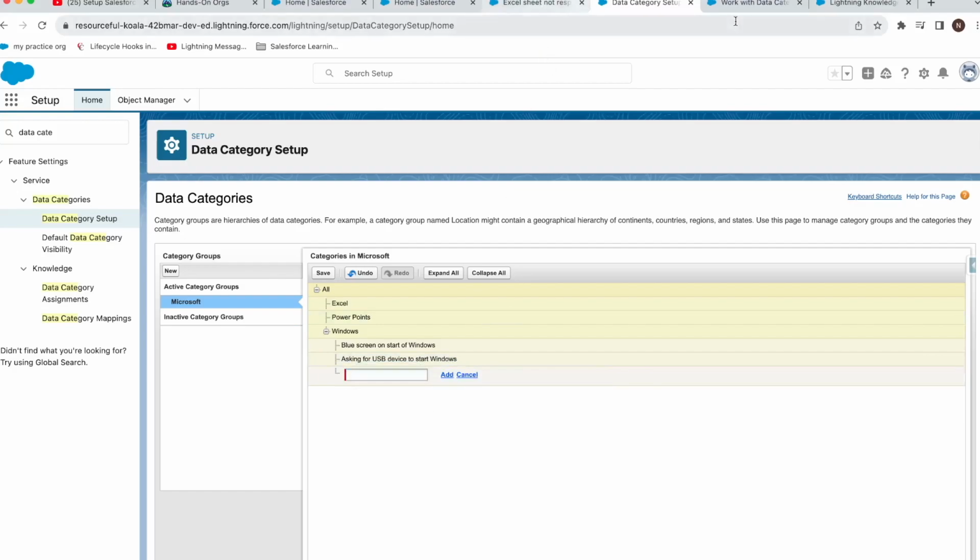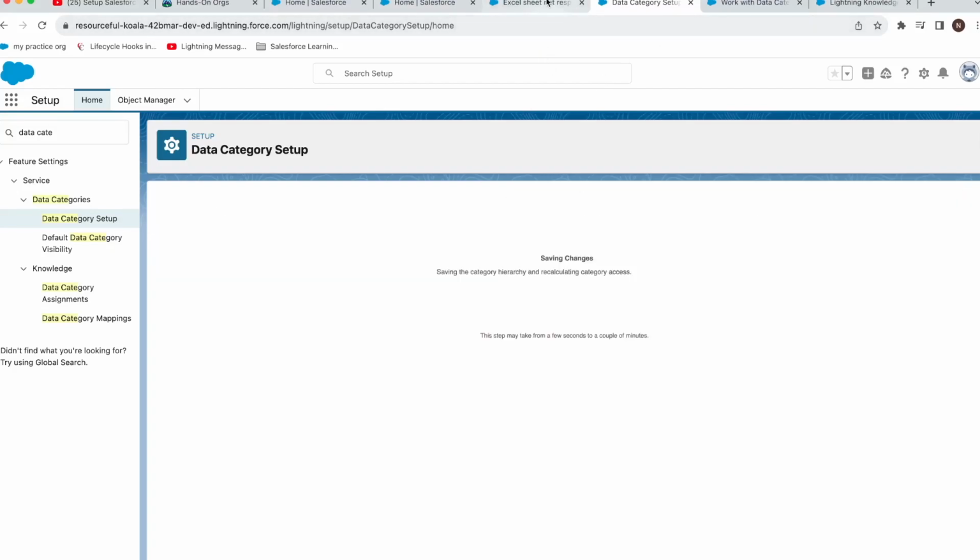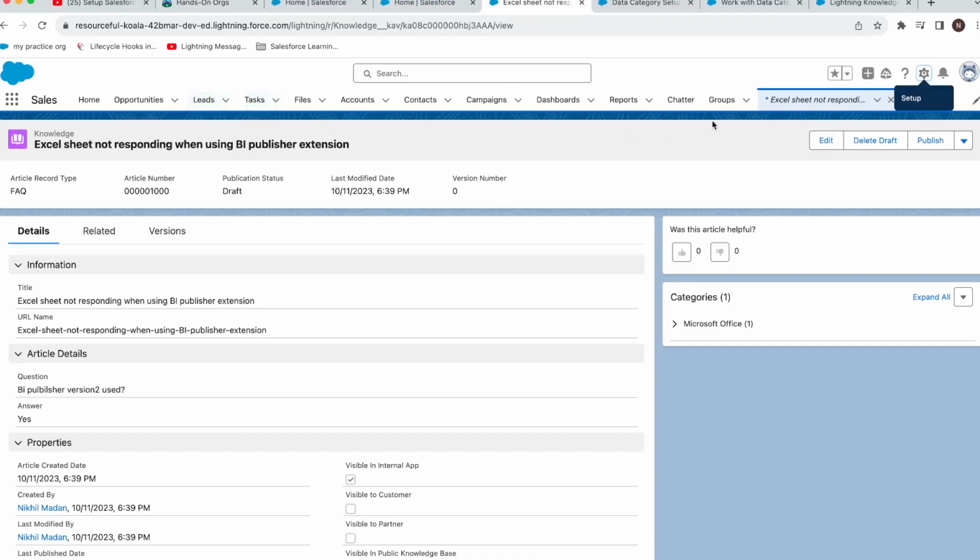Once we have the data category set up, I'll click on save, and when I create a new knowledge article, let me go and create a new one.